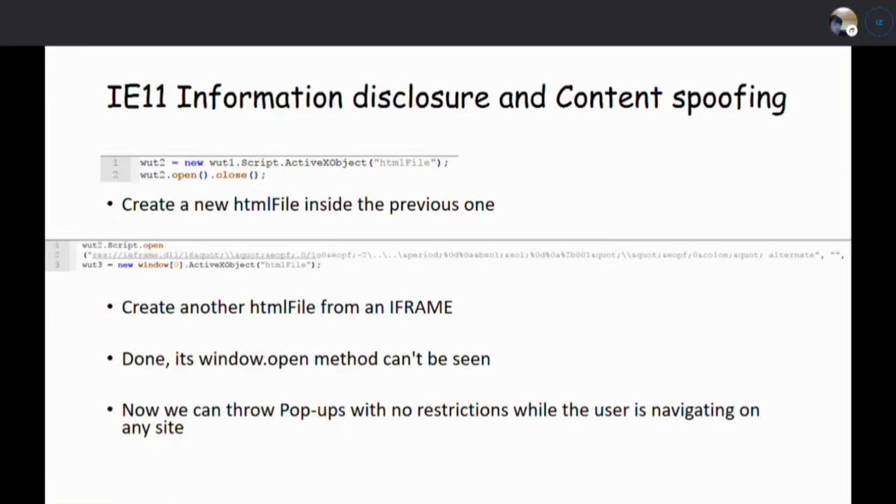And if you create another HTML file from an iframe, now we can use a window open method, which is invisible. So you are able to pop any windows while you are moving to another site, like Google, Facebook, others, as I said. And there are pop-up blockers. You can still bypass the pop-up blockers without restrictions. So while you're navigating on a site, these pop-ups will keep popping and hovering over the data. So this is basically information disclosure.